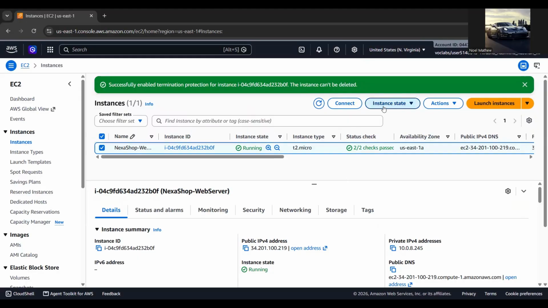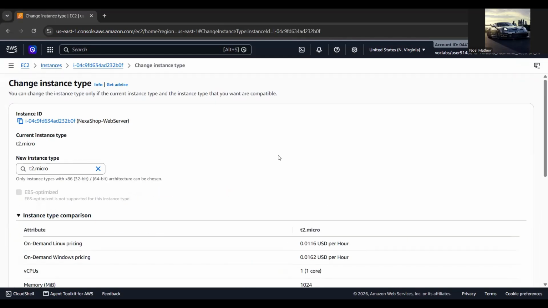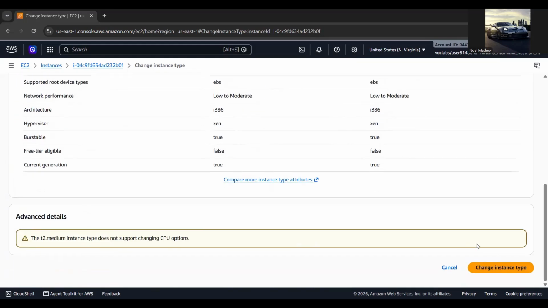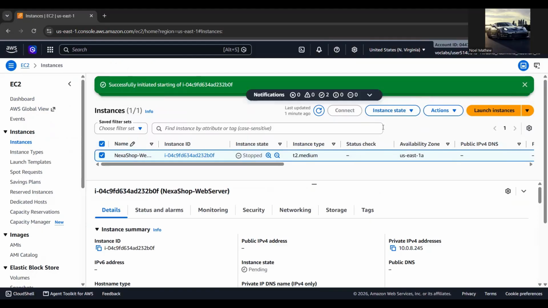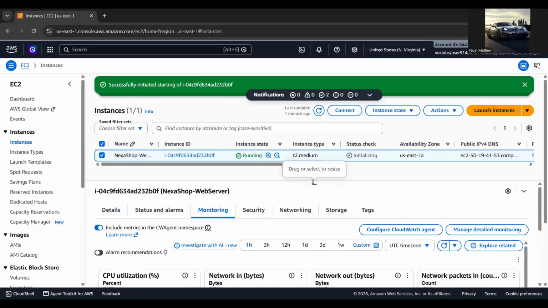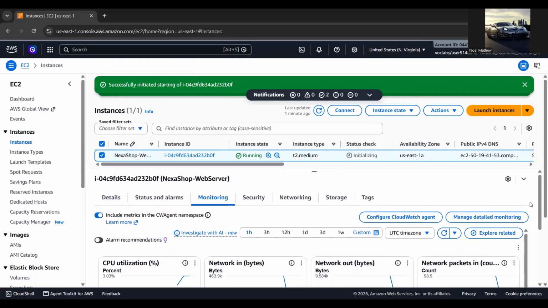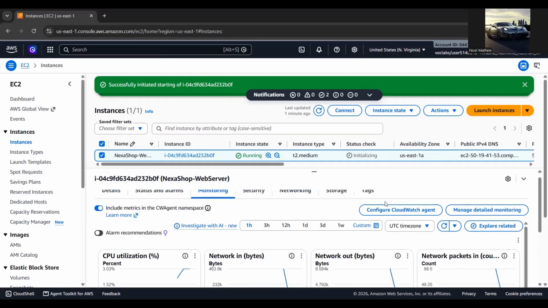Next, to accommodate increased needs, I stopped the instance and upgraded its type to T2 medium from T2 micro. Then I restarted the instance and it updated. Finally, I navigated to the monitoring tab to review the CPU utilization and the network metrics. And then I took a screenshot, which was required according to the assignment specifications.